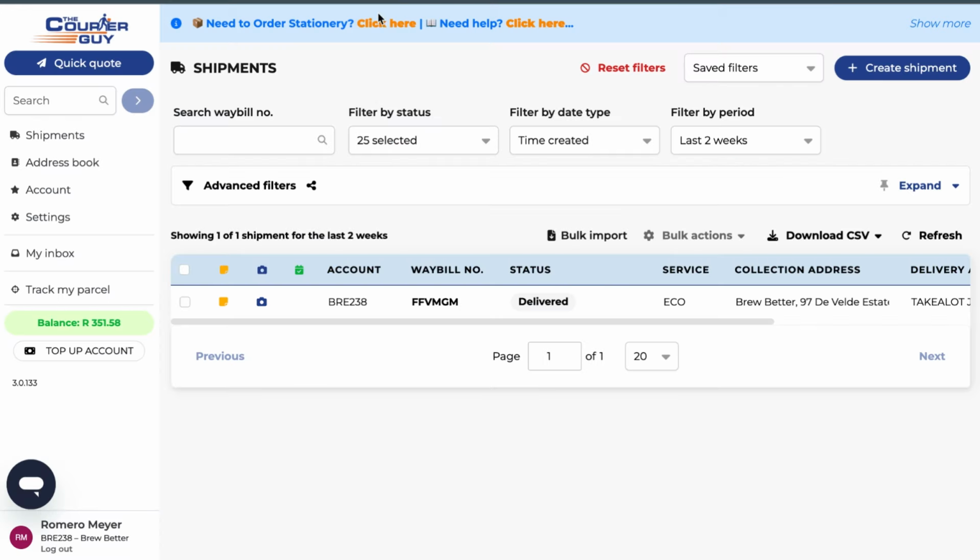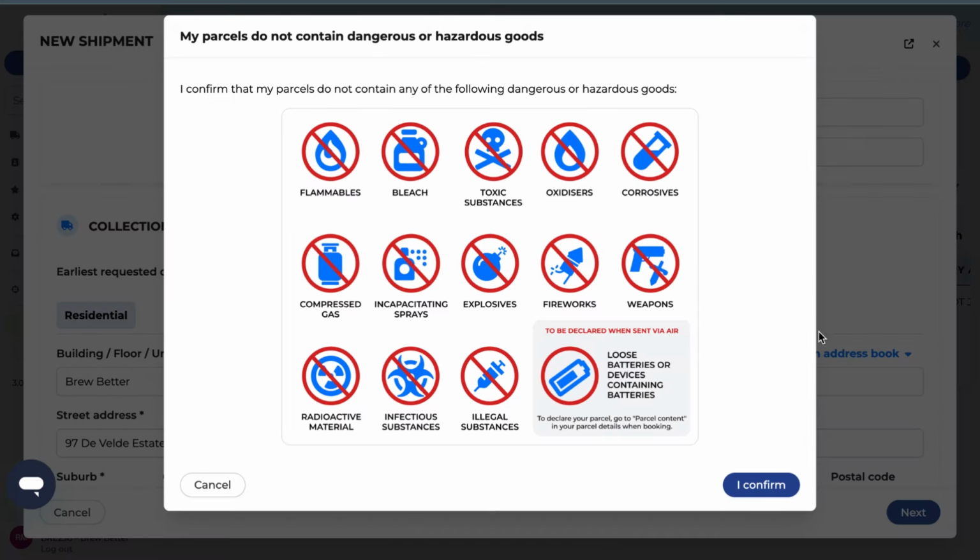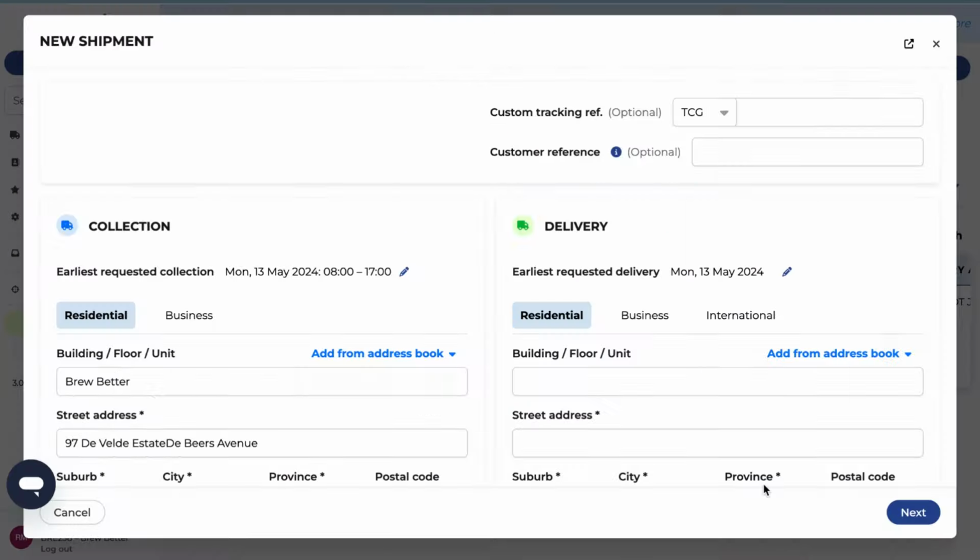So before I can enter the waybill, I need to create a shipment. You could do this through any courier. As mentioned, I use the Courier Guy. This is also very simple. I'm going to say create a shipment. Confirm that there's nothing hazardous.